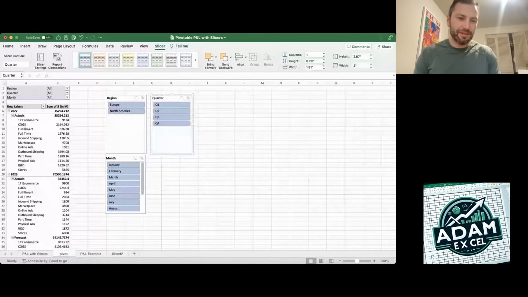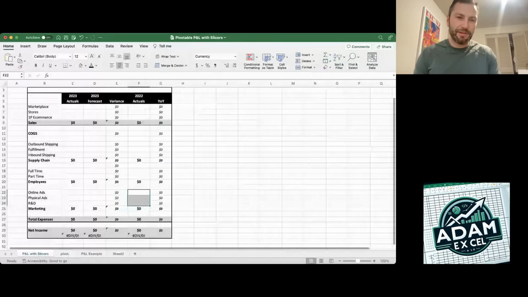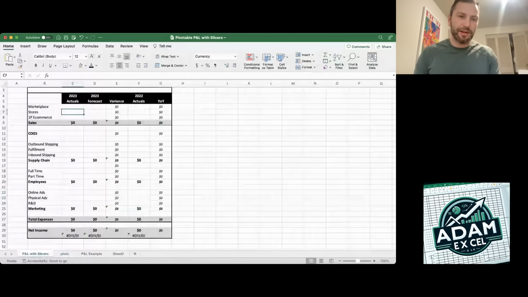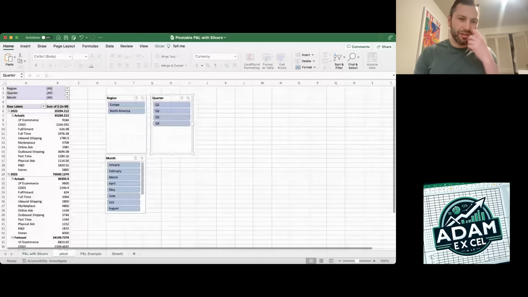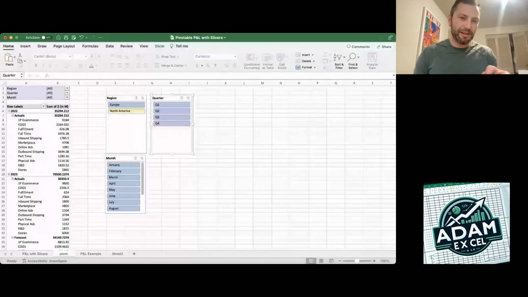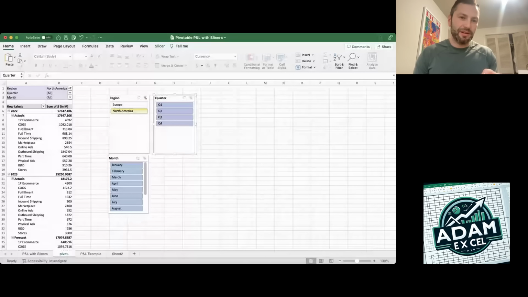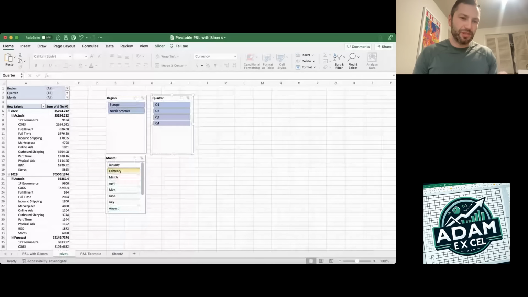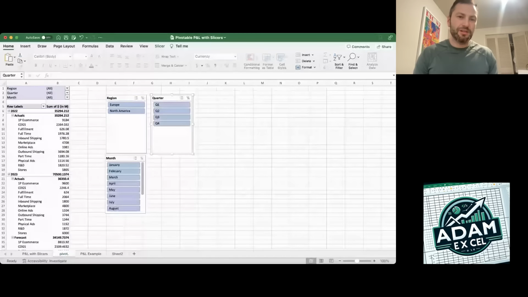These are the slicers. So I'm going to go back to the P&L tab because I want to put in the numbers here and show you how to fill in the P&L so that it works with the slicers. Let me take a step back here because I want to show you what happens when I click North America on the slicers: it updates the filters. So you can see the numbers changing as I press month. When I click Q2, the numbers change. So that's what the slicers are doing. It's just updating the pivot.